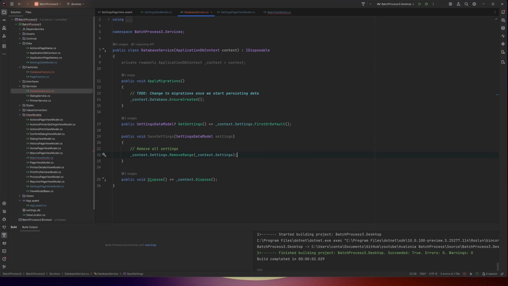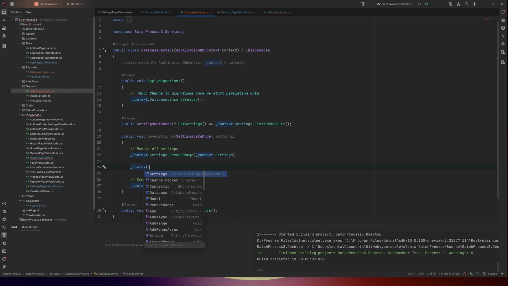We don't need the toArray. That'll enumerate and force it. This will pass it in and be a bit more efficient. We want to save the changes at some point. Commit. And then here we're just going to add the new settings back in.